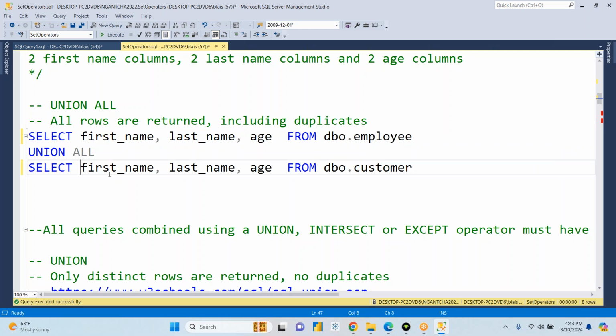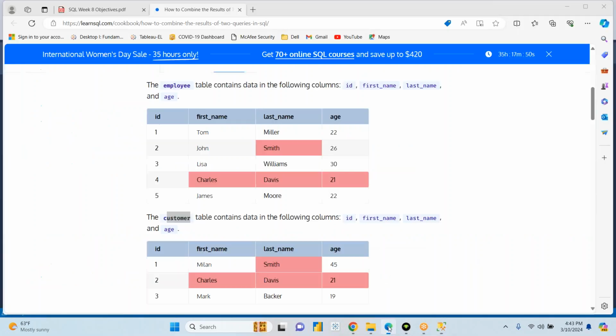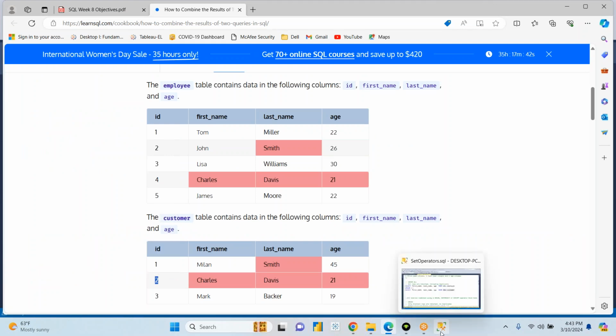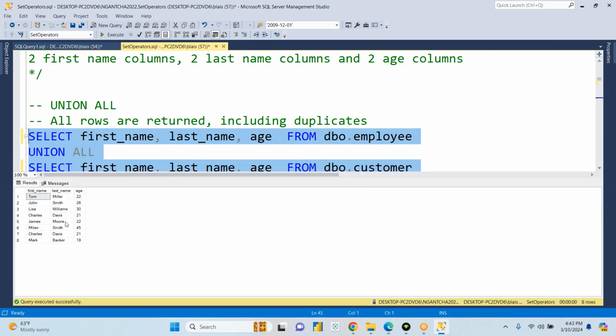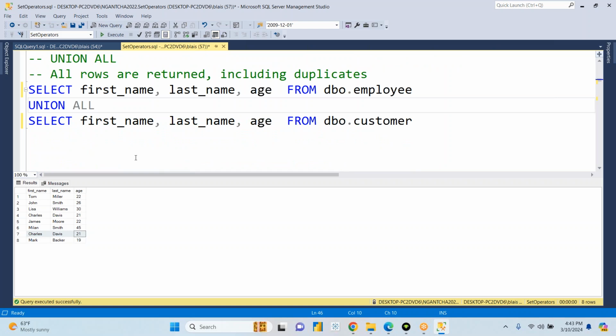The ID makes the 2 Charles Davis different. This one has an ID of 4. This one has an ID of 2. Of course, customer ID and employee ID are 2 different business quantities. Right, 2 different metrics. So if I run this while dismissing that ID, you see Charles Davis will show up. This is one version of Charles Davis and this is another version. So one of these versions is coming from the customer table and the other one is coming from the employee table. The reason why we are seeing the two versions is because we are doing union all.